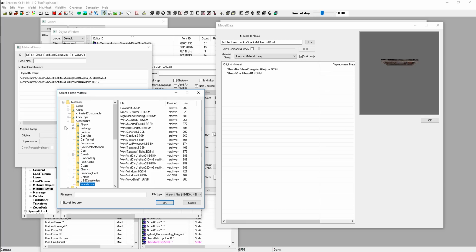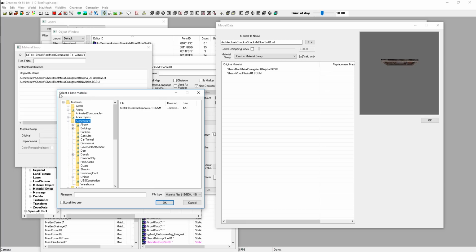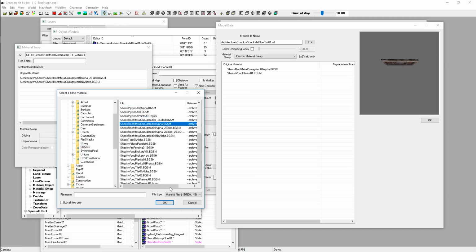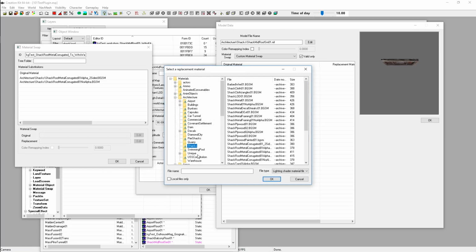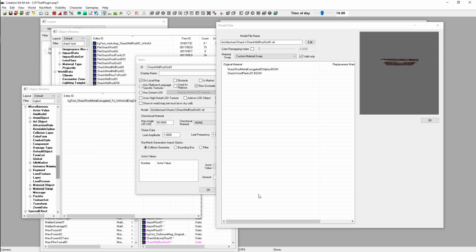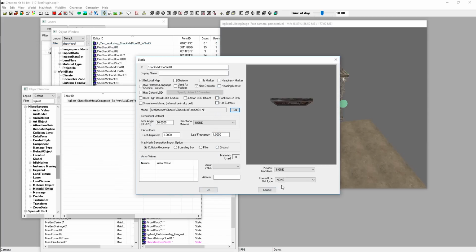So we will go ahead and select, okay, well, I have to remember we're on base material, and this will always show you the clue of which side of it you're on. So the base material is the material you're swapping from, and the replacement material is the one you're swapping to. So we need to find shack roof metal corrugated 01 alpha. So let's find that. And that is this guy right here. And we want to swap it over to our warehouse, and we were using yellow 2. And now we can confirm right here that we've got the corrugated 1 alpha that's going to match up there. And then we'll go ahead and hit OK to save our swap there.